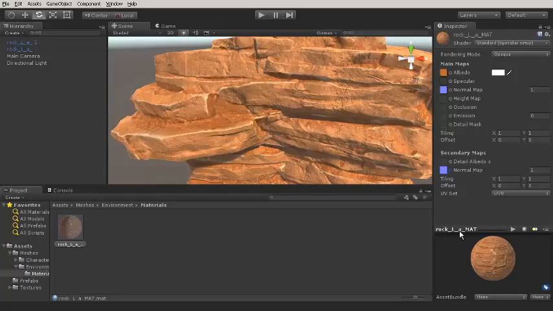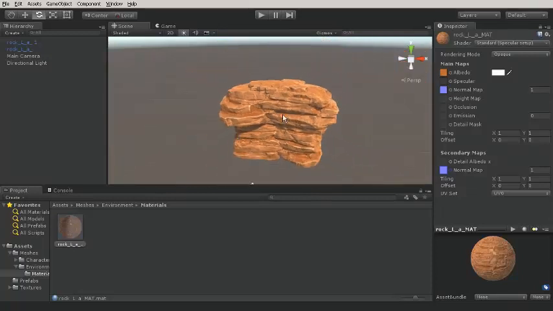Okay. Now remember, if you change the material at its base, it will change every other game object's material that it's applied to. So that's why it automatically updated here. Okay. All right. Awesome.